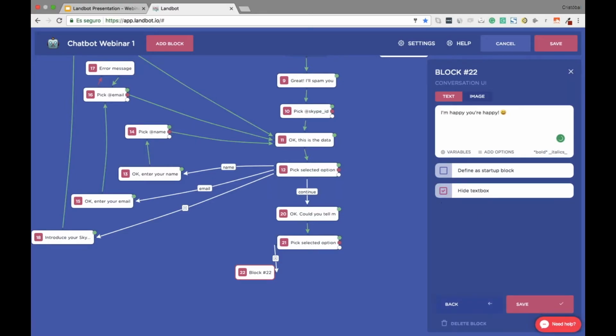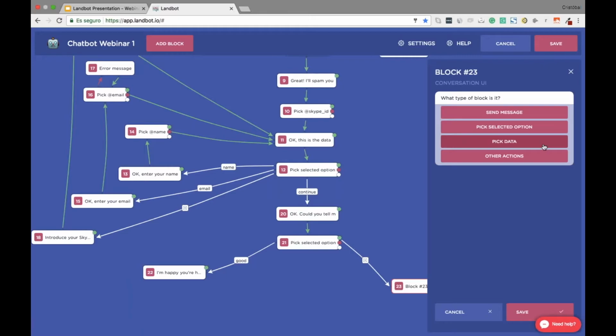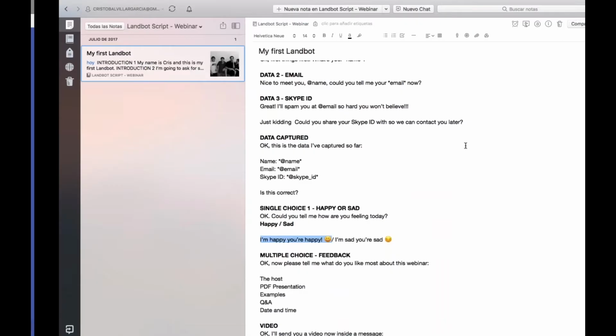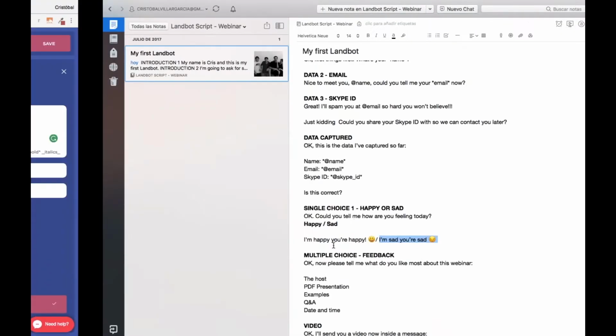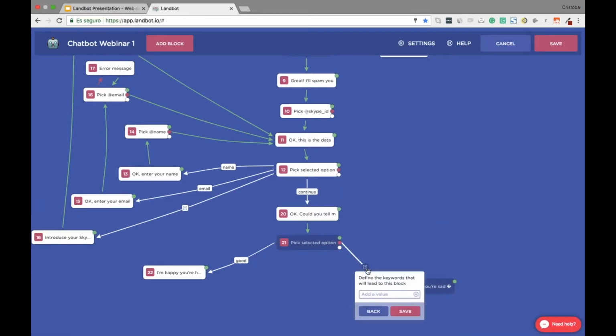I'm going to hide the text box, and I click on save. And now I configure the keyword to tell good. Great. Same for the other one. So we send message block. We're going to copy the text straight from it. We're going to hide the text box, click on save, and set up the keyword.